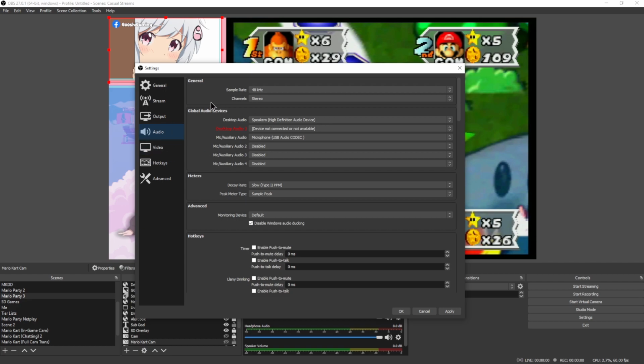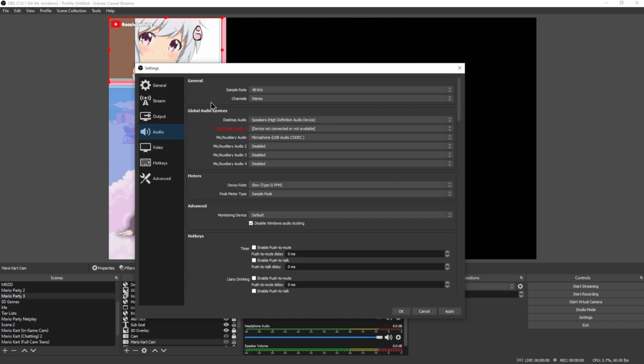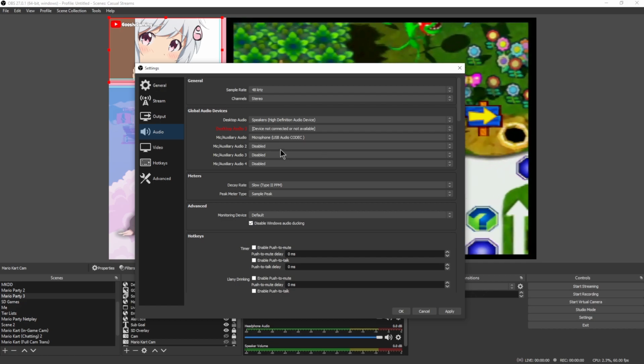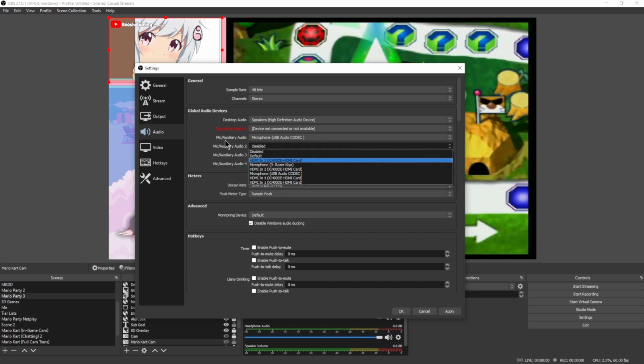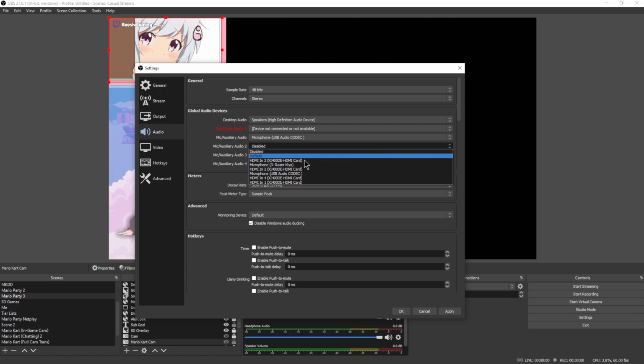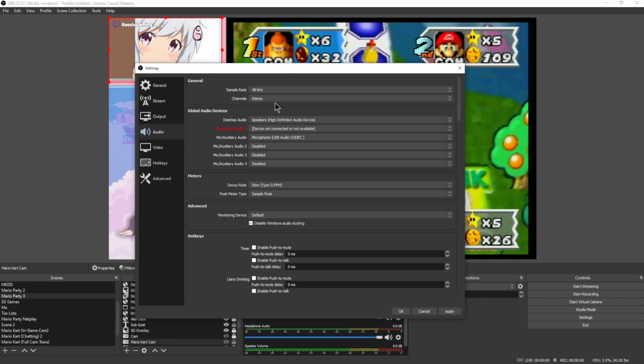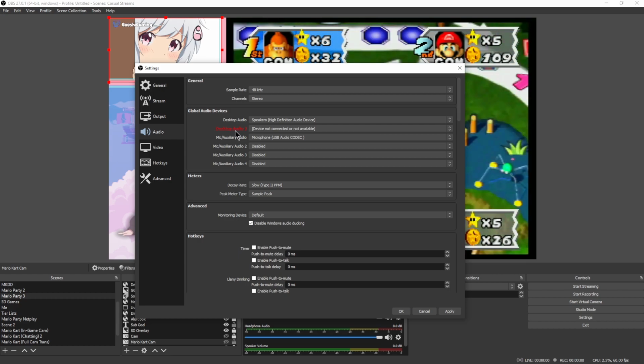Audio, very straightforward. If you have multiple microphones you need to plug in, maybe for a podcast or something like that, you can choose them individually here. Like this HDMI is all my capture card inputs, but I only have one microphone, so boom, there it is. Like this desktop audio too.